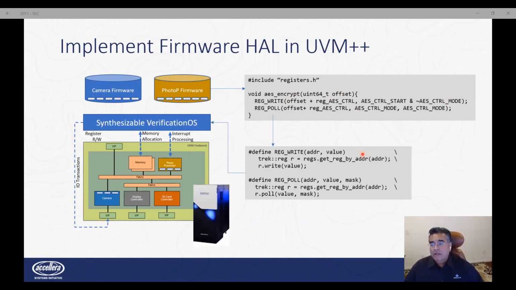The idea over here is we can implement those HAL macros in terms of UVM++ APIs, and now we're using the C/C++ variant of these APIs. And that in turn comes right back to the synthesizable verification OS. And now we can run the firmware routines on top of the synthesizable verification OS and have it drive either our simulation environment or our UVM environment.